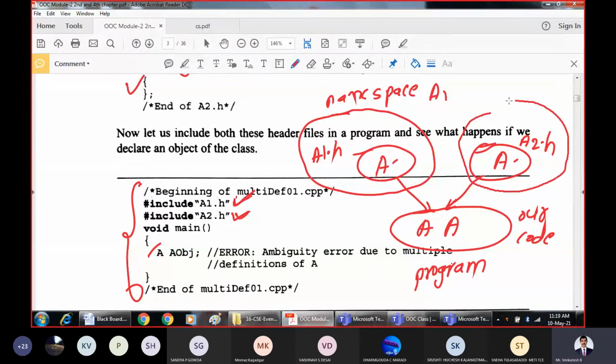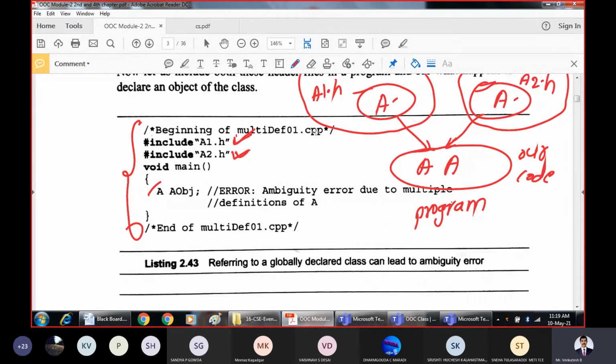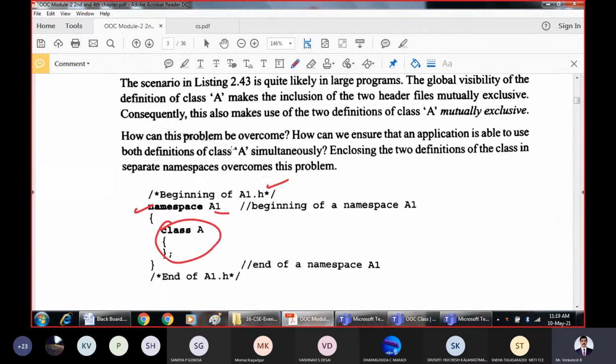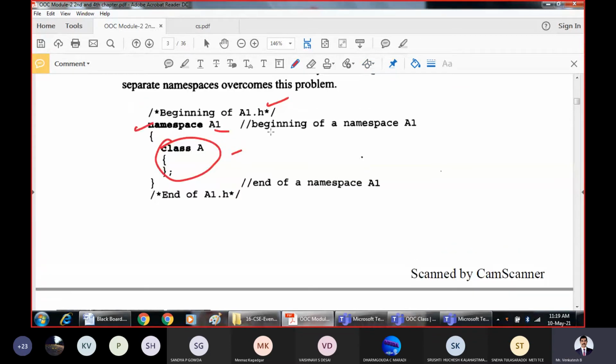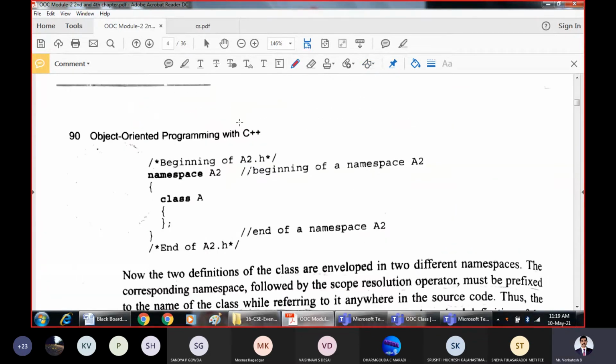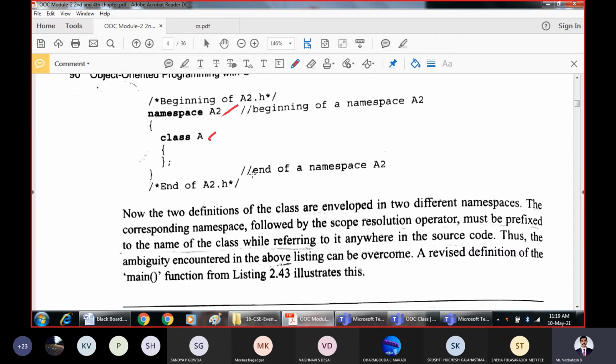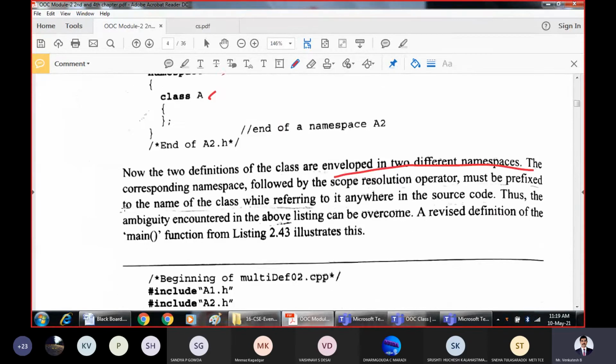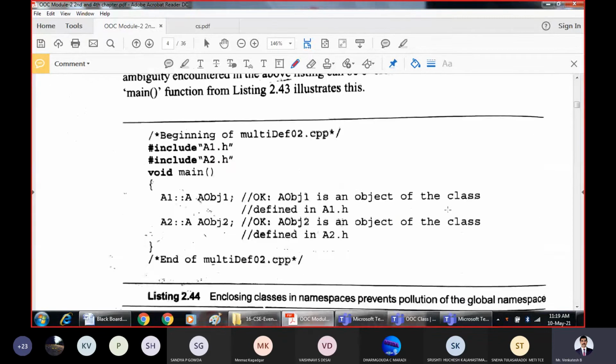Similarly, this one will be kept within namespace A2. Now we have two different namespaces. We are going to define our own namespace and write our header files and classes within it. So here namespace A1, write class A within that. Next, namespace A2, write class A within that. Now the two definitions of the classes are present in two different namespaces. Namespace A1 has class A.